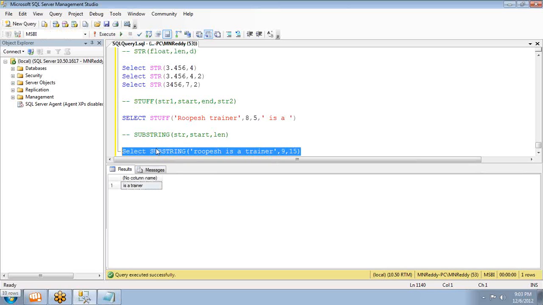If I execute this, it will start from the 9th character, that is I, and it will get up to the 15th character. Sorry, the length is 15 characters. Let me give a length of 2 or 3, which will be easy to understand. Then you can go for bigger lengths. So I have given 5.